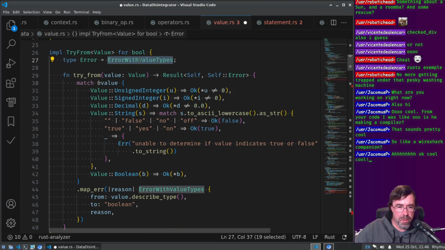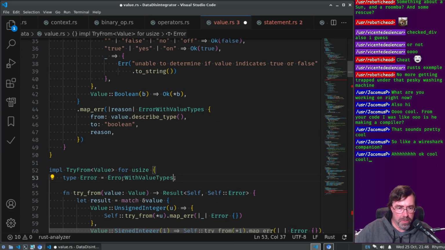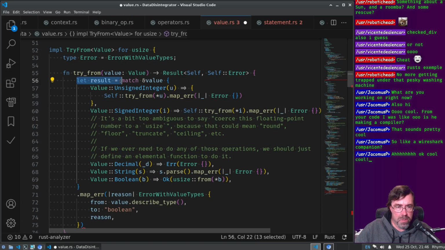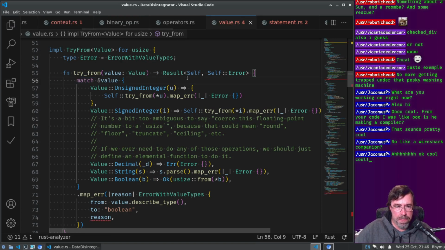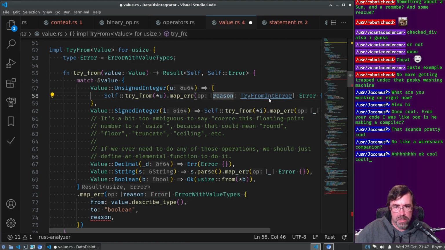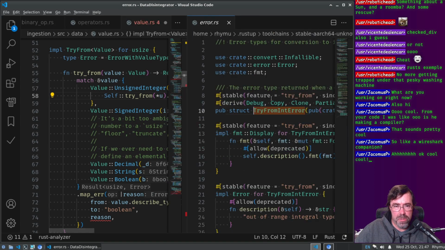Yeah, I think we are going to use this, because why not, right? It's very descriptive. Don't need this result. I just have to actually put something in here. Actually, that's what I wanted to do anyway, right? Because that reason is TryFromIntError. What is that?